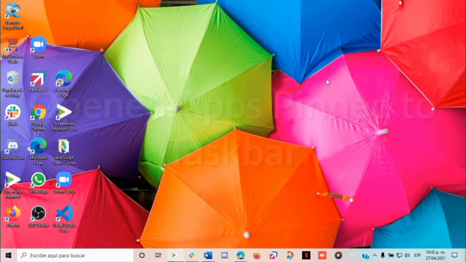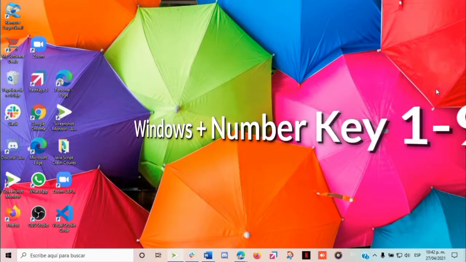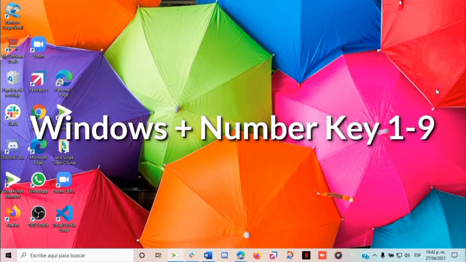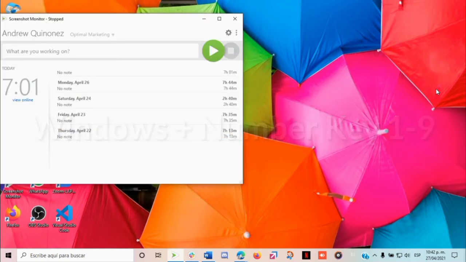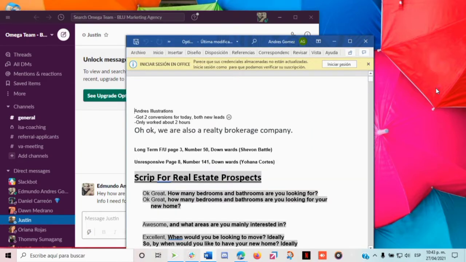So I'll just open them with my keyboard using the Windows key and the number key that corresponds to their position within the taskbar. So there goes Windows 1. It would open this app. This is actually a screenshot monitor. It is an app that I use mainly for my job. And then if I press Windows 2, it'll open the next app, which is Slack. It's also an app that I use for my job. It's a communications platform. And if I go to Windows 3, it'll open my Word document, which I also use for my job. And so that's basically the way that it works out.